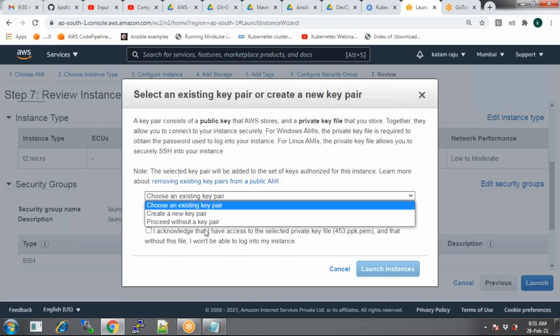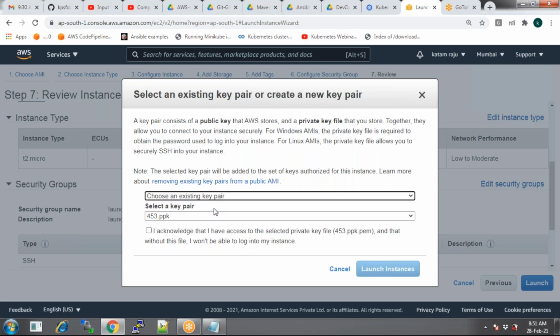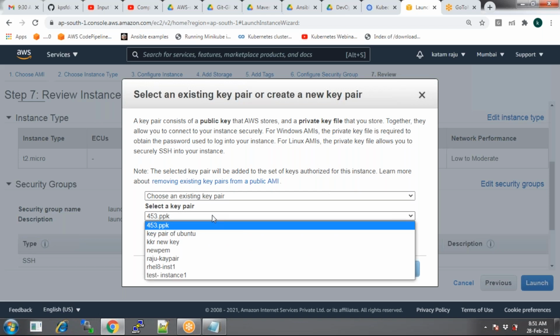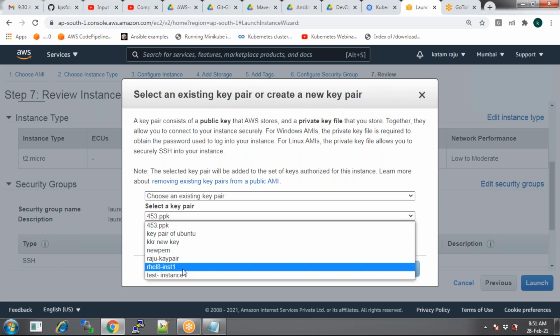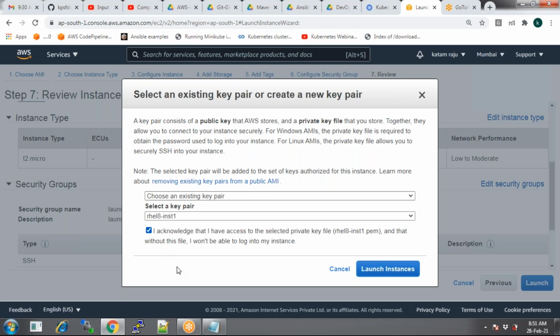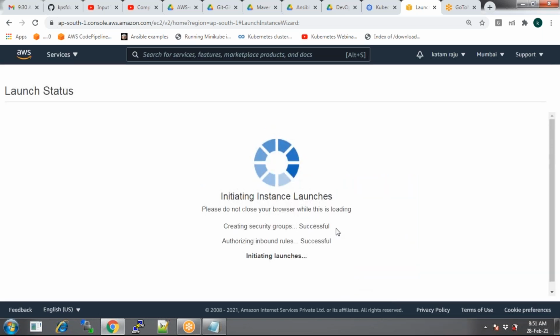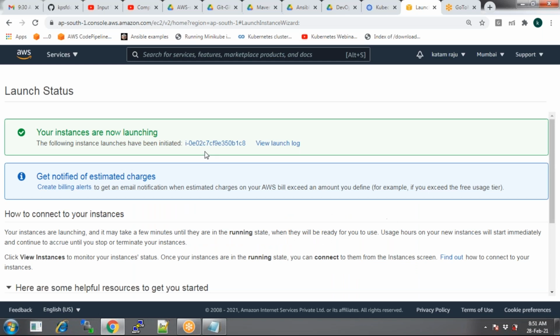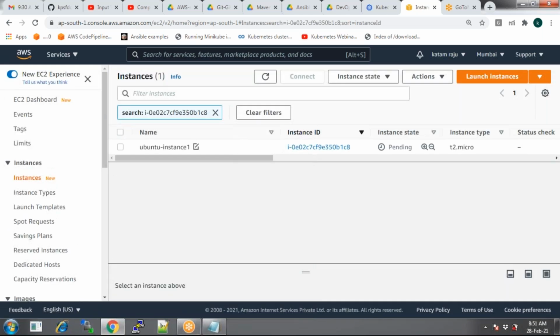I don't want to create a new key pair. Instead, I'd like to choose an existing key pair. Yesterday we created a key pair, right? What was the key pair name? RHEL instance 1. This is the one? Yes. So use it, and click on launch. There is your instance.